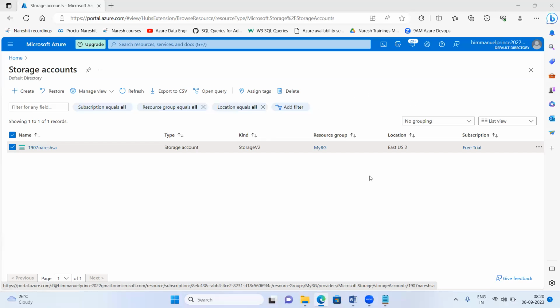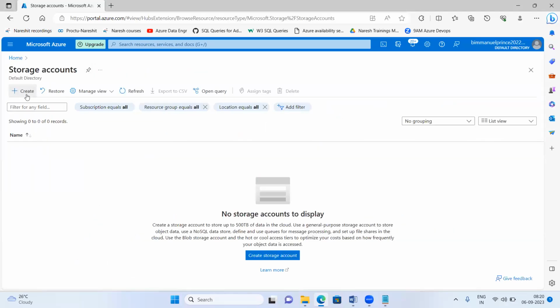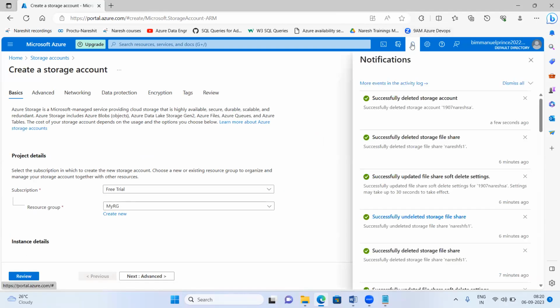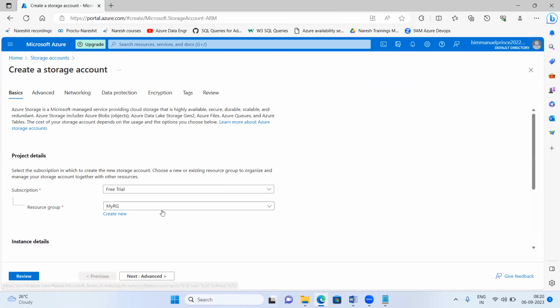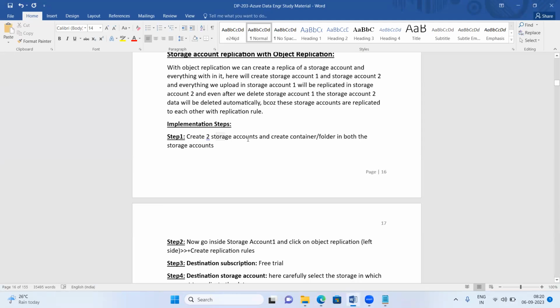Fine. Let it get deleted. I'll come to home and create a fresh storage account. Let us see what it is saying. We have to create two storage accounts, right? One is the source where you are uploading the data, and the other one is the target where you are copying the data, where you are replicating.